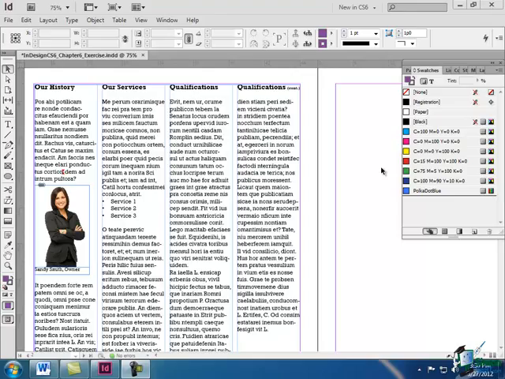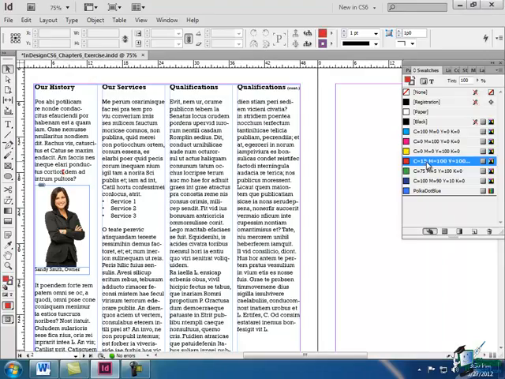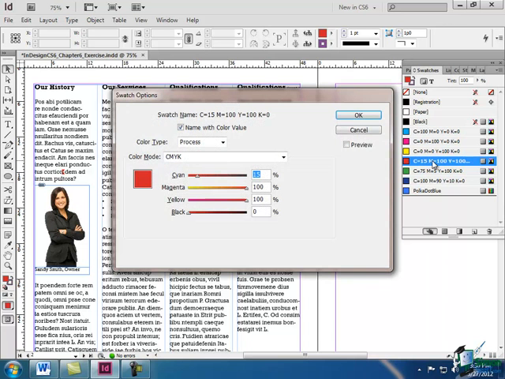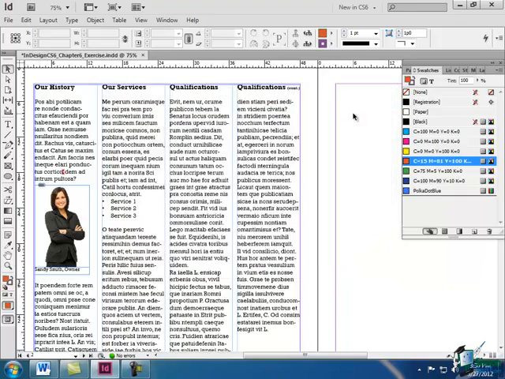To get started, let's edit one of the default swatches that was displayed in our document by default. To do so, ensure that the Swatches panel is open. Select a swatch from the Swatches panel, and then double-click on the selected swatch. In the Swatch Options dialog box, simply make the changes to your settings, and then click the OK button. Notice now that the color has been changed within the Swatches panel.